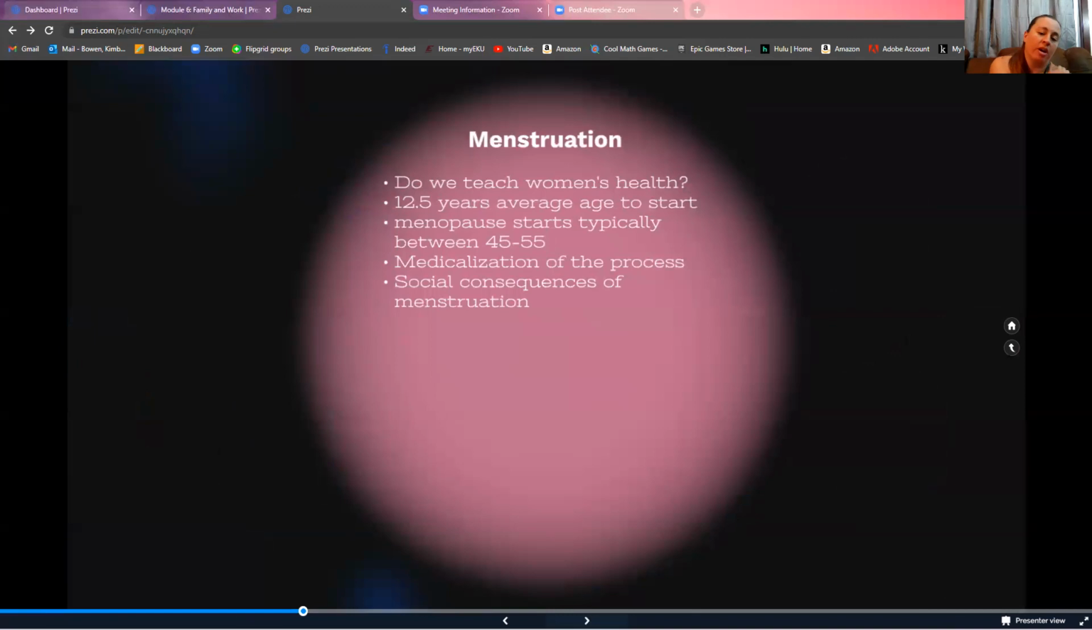So getting into menstruation again, there's an overarching lack of teaching of women's health in the public education system, or just in education overall, which leaves a very big gap in understanding of the basic biological processes that happen to the female anatomy.